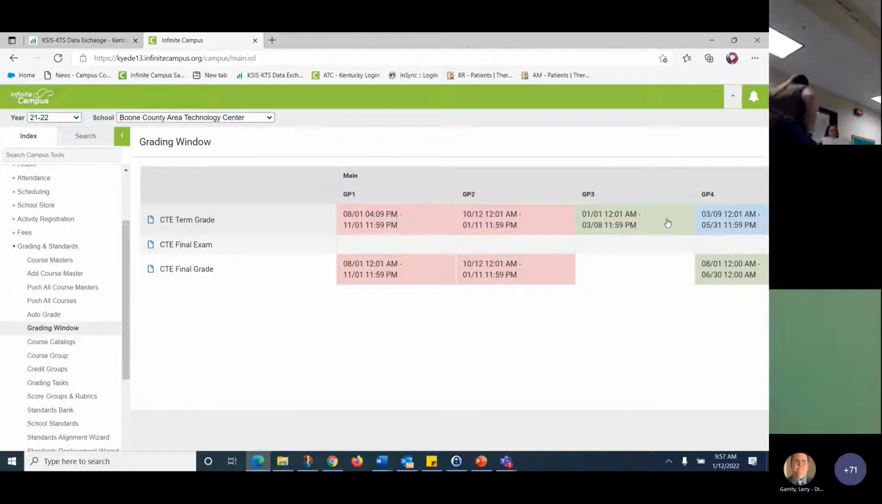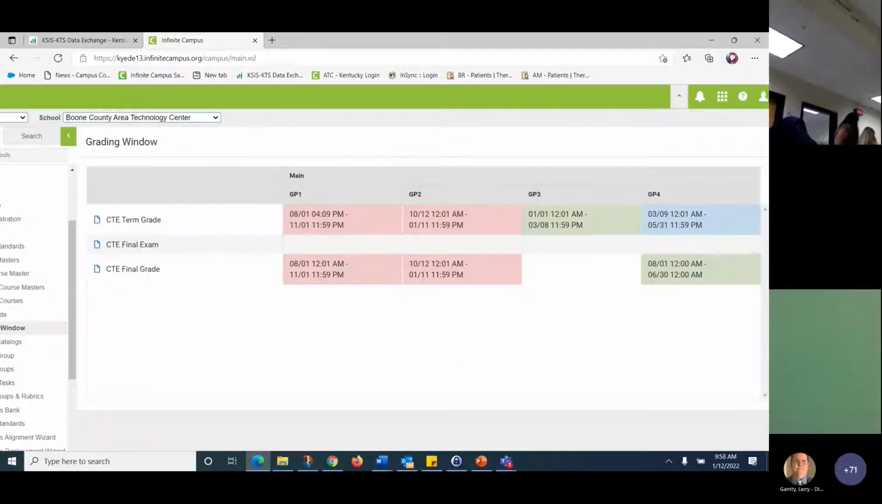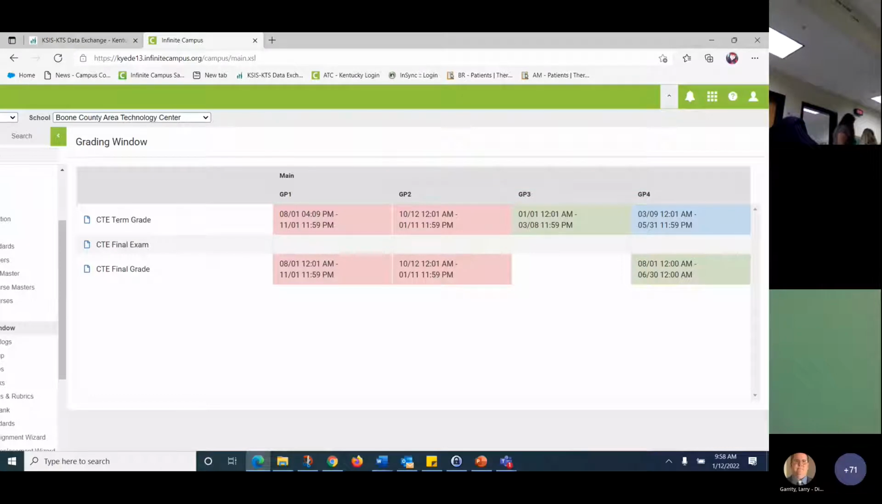Okay, so in this particular case, Boone has theirs set up correctly, because previous grading windows are actually closed. If they're red, they're closed. If they're green, they're open. If they're blue, they're future. So in this particular case, Boone has theirs set up correctly in order to sync third term posted grades between now and March 8th.